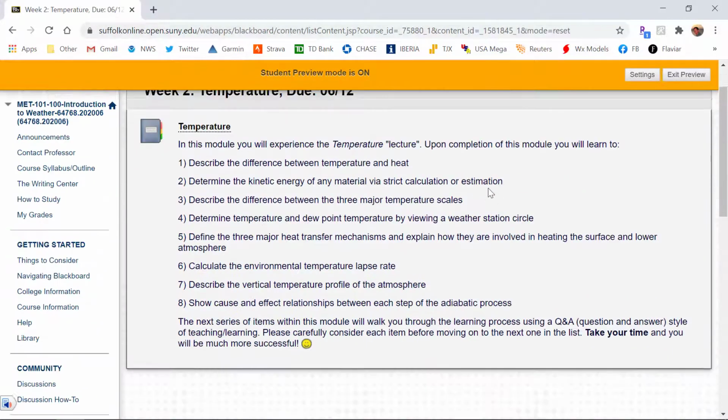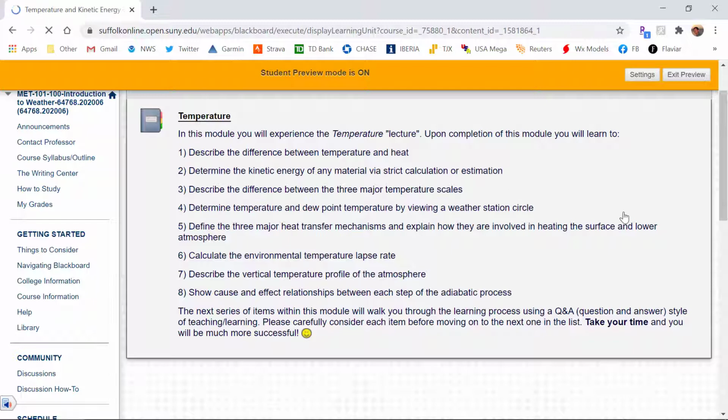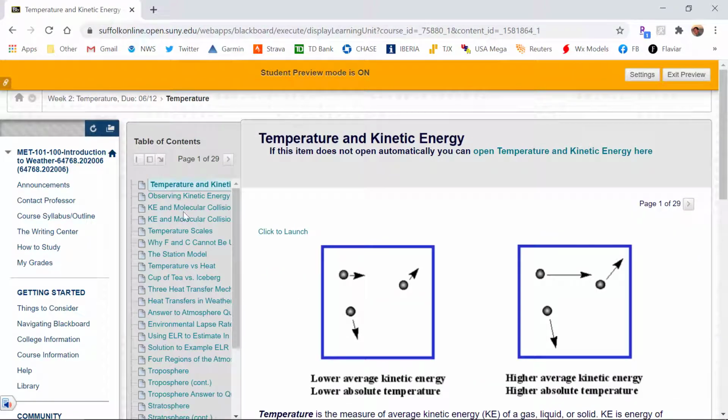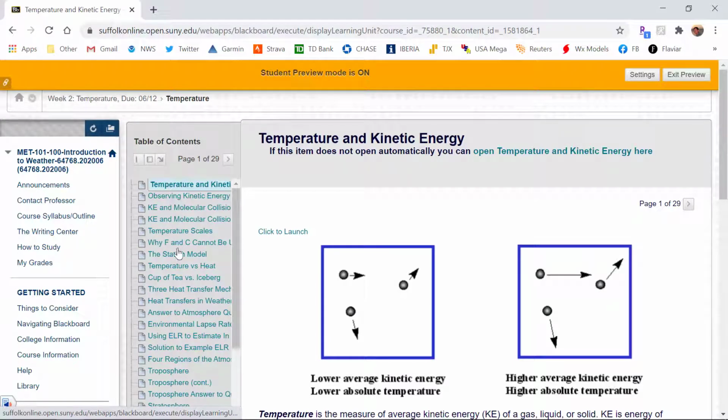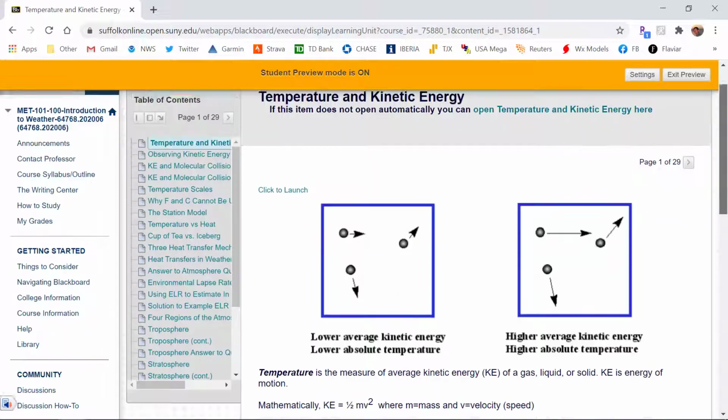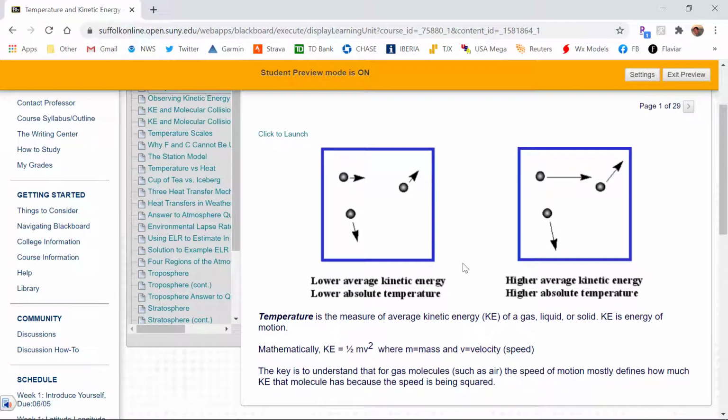Back to week 2. Okay, so I'll hit temperature. When I click on it, you'll notice now that these are all of the slides that I have. So if I were doing folders and items, these would all be a bunch of items and it would make the page get very long. If it's a learning module, everything is contained in the left-hand side and each page is unique.